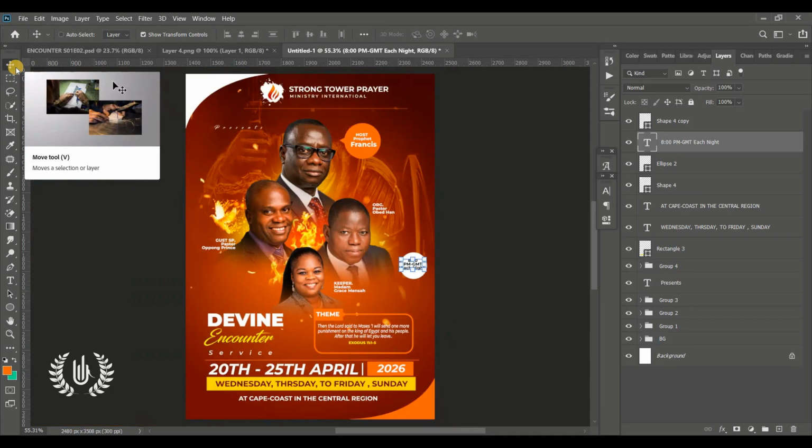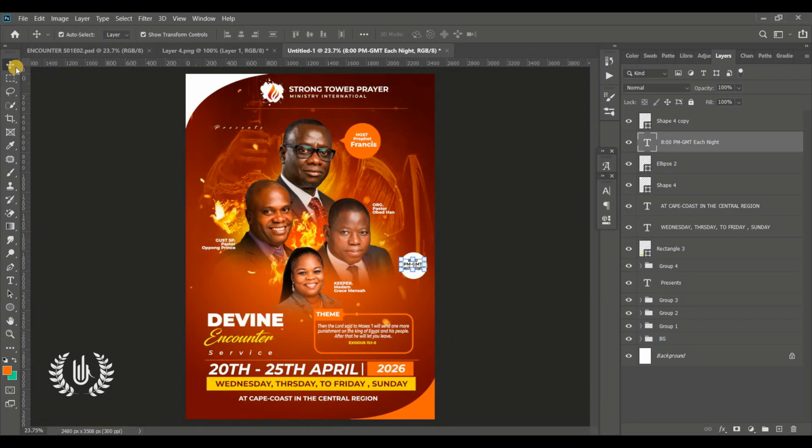Okay, fans, so this is more like it. This is how you can create a church flyer design on the page of your Photoshop. I hope you learned something.